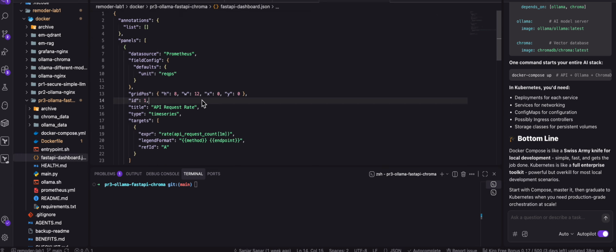FastAPI dashboard. This is actually one of the dashboards that I made for Grafana in JSON.